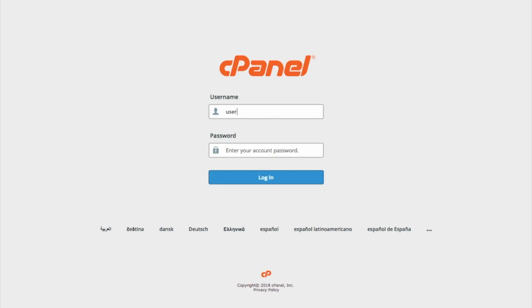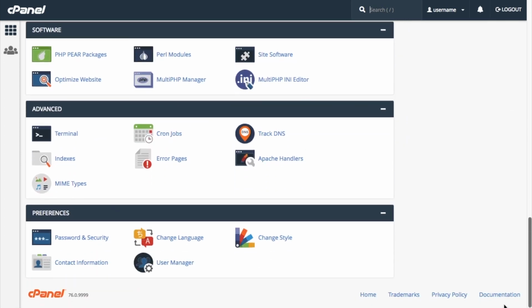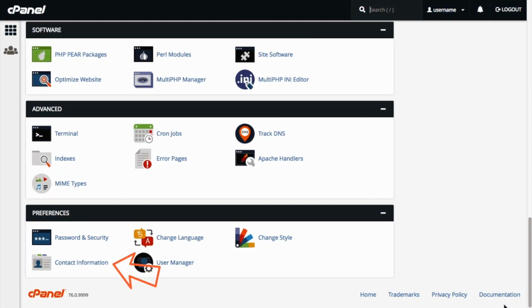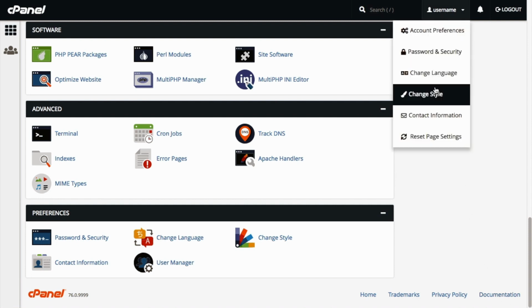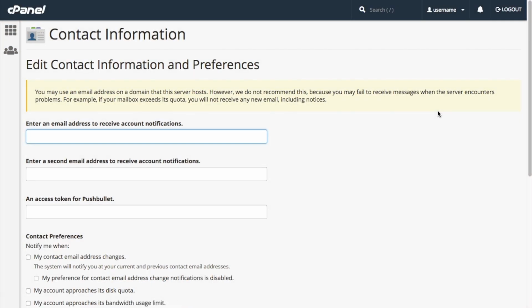Alright, let's go ahead and log into our cPanel account. Here on the cPanel interface, we can select Contact Information from the Preferences menu here. But let's click our username in the top right section of the interface here, then select Contact Information from the menu. The Contact Information interface will appear.